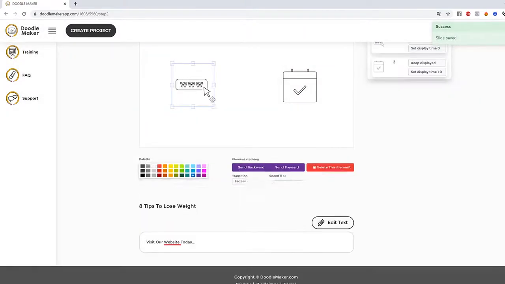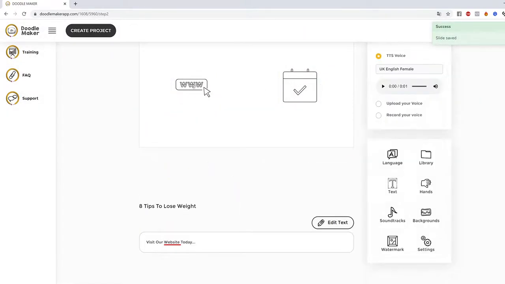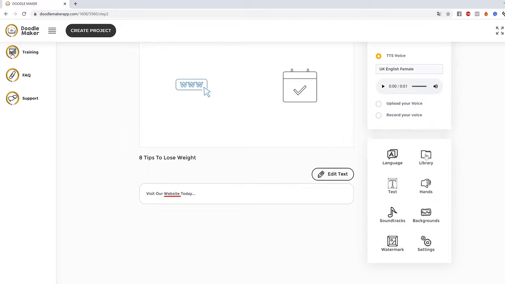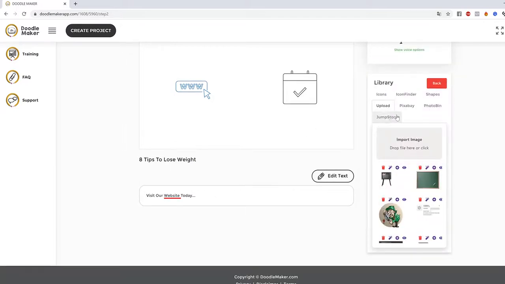So here, as you can see, we got the website doodles, automatically found by us. And then I can change the color of it again. You see that, our blue color and so on. But if you want to go a step further, there's always the library, which is constantly getting added. We're adding thousands of these assets to the library. We have icons, icon finder, we have even images and so on. I'll talk about that in just a second.